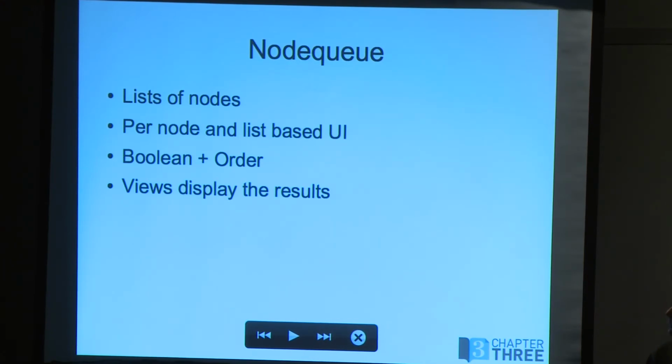So a list of nodes is then prepared by this module. It has its own UI, which I think a lot of people dislike. Each node display is going to have the ability to add it to the queue. And then you also can go maintain the queue separately where you have a reference field. So I'm typing in a node ID, I'm typing in a node title, and I'm adding it to the list.